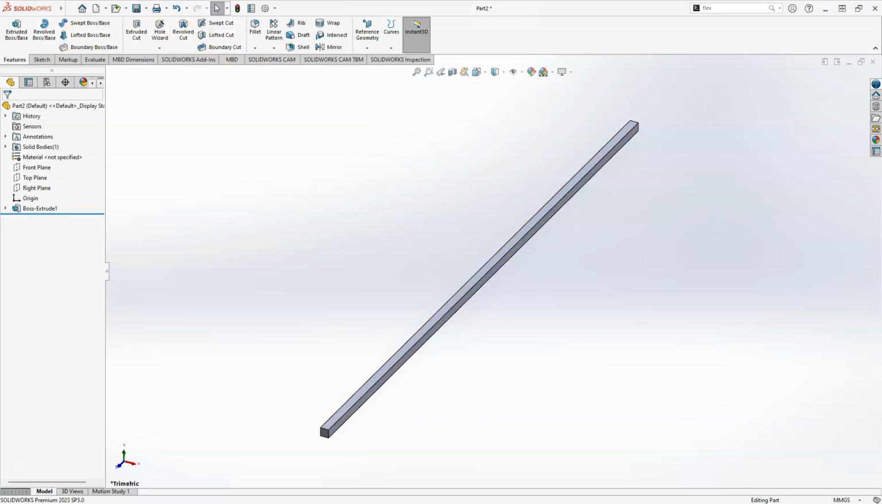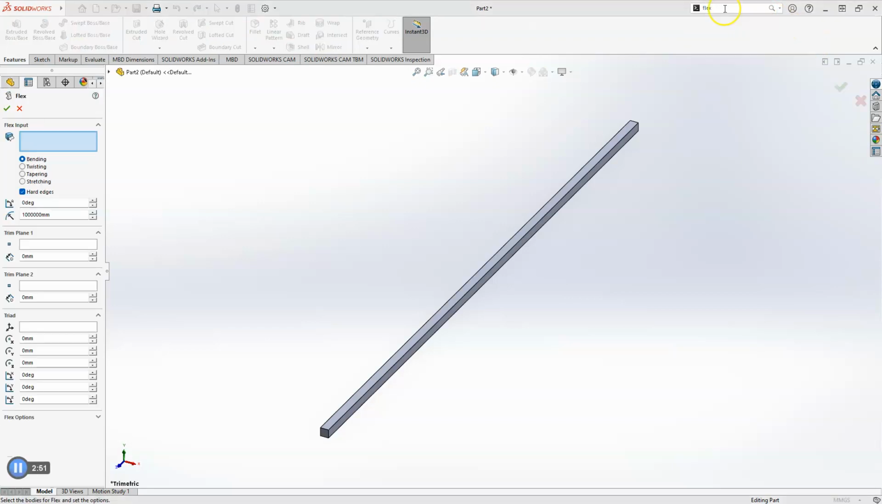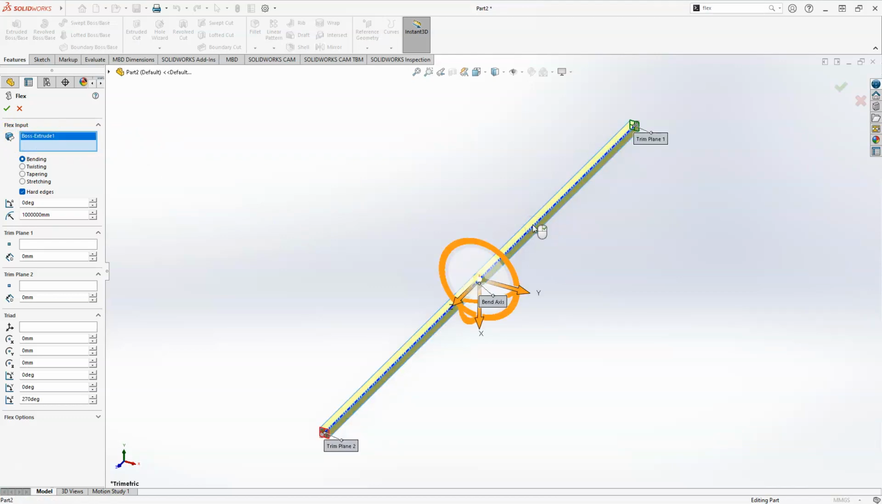So you see that the Flex feature is not collected in the ribbon, and one of the features in SolidWorks is you can always look for a command that you know here. So if you jump here and say Flex, the Flex command would appear here. So first, for the input to the Flex, you are going to select the body, which is going to show here.